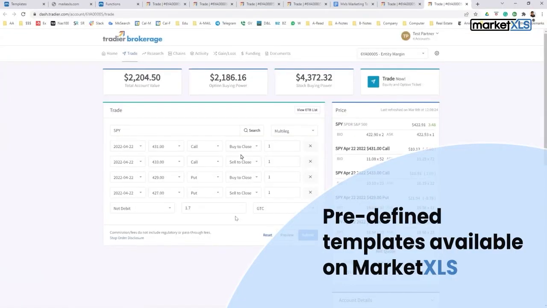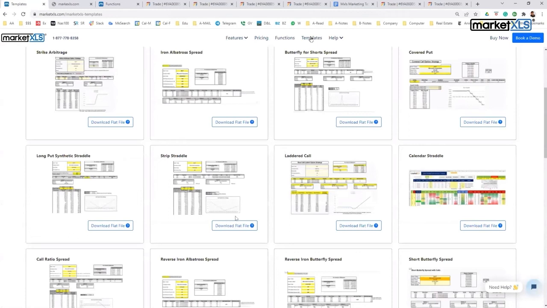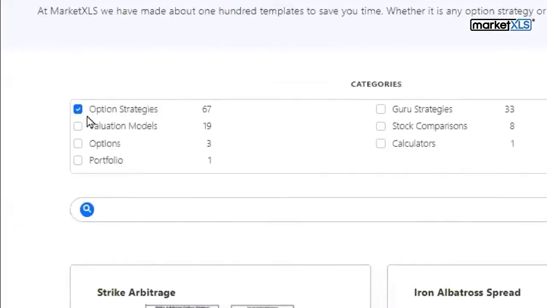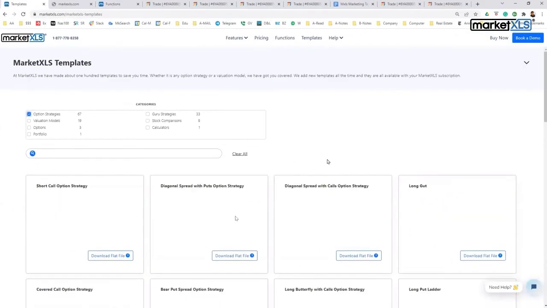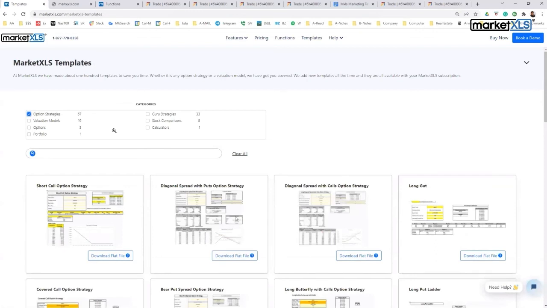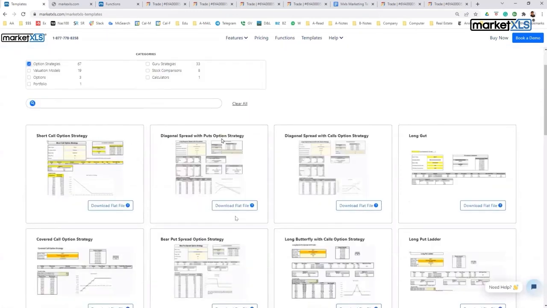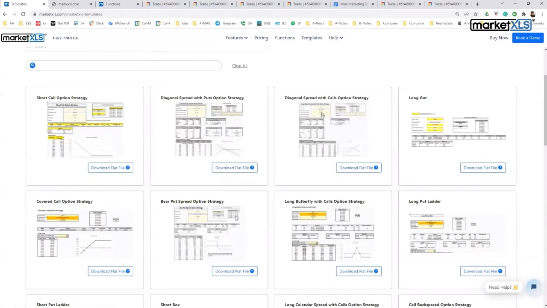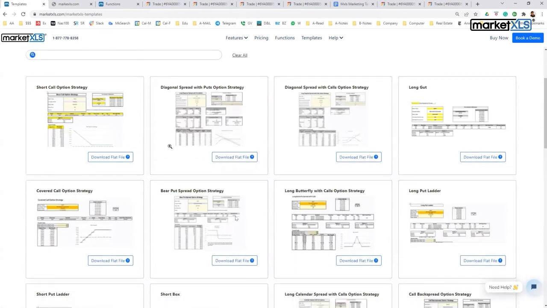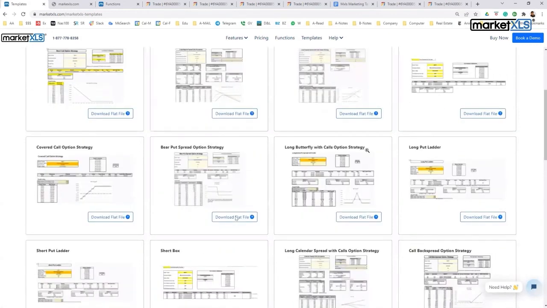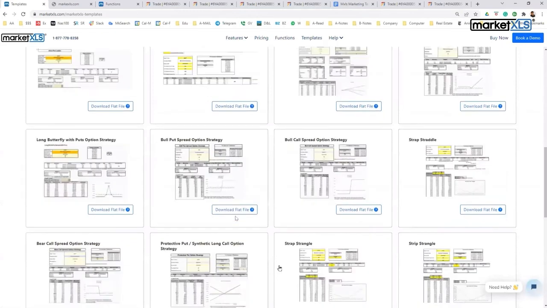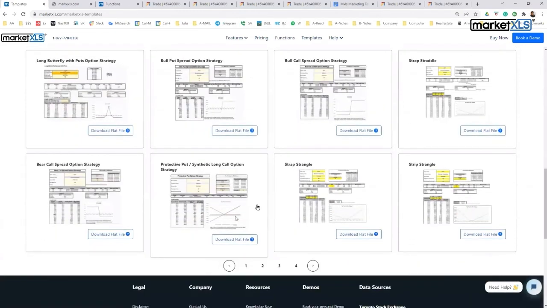There are many templates like this which are available on MarketXLS website. As you can go here, you can type in templates and you can see option strategies. There's 67 different templates out there. You can take any of them and you can modify them to suit your purpose. So there are templates for long butterfly, bear put spread, bull put strategy, strap straddle. I mean, there are many of them which you might want to use, condors.